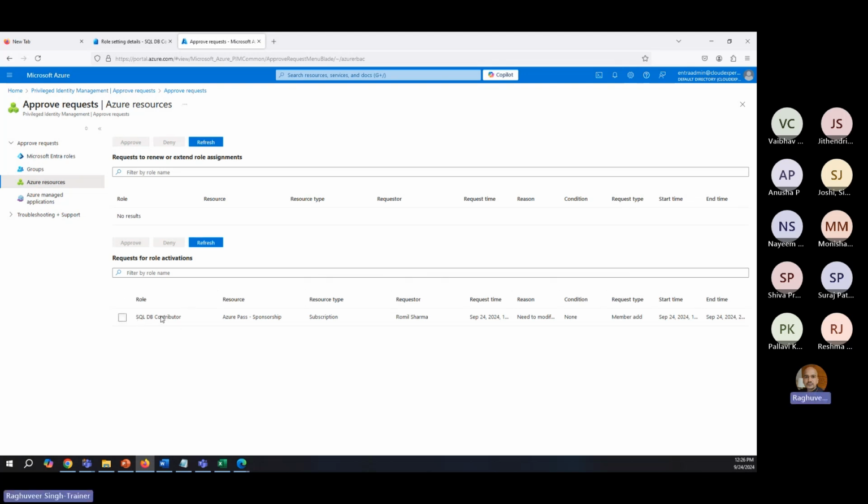There we go. So there is a request here from Romil, which says SQL DB contributor. Requester is Romil. This is the start time. I can see the reason also, and then I have an option to approve or deny. So it says approve, deny, refresh. Refresh means if you're not able to see the request. So I can say approve.